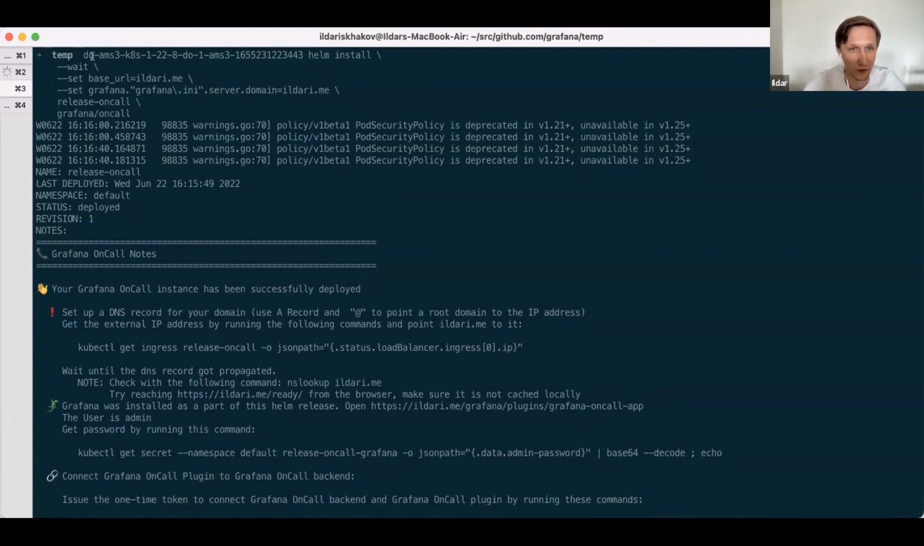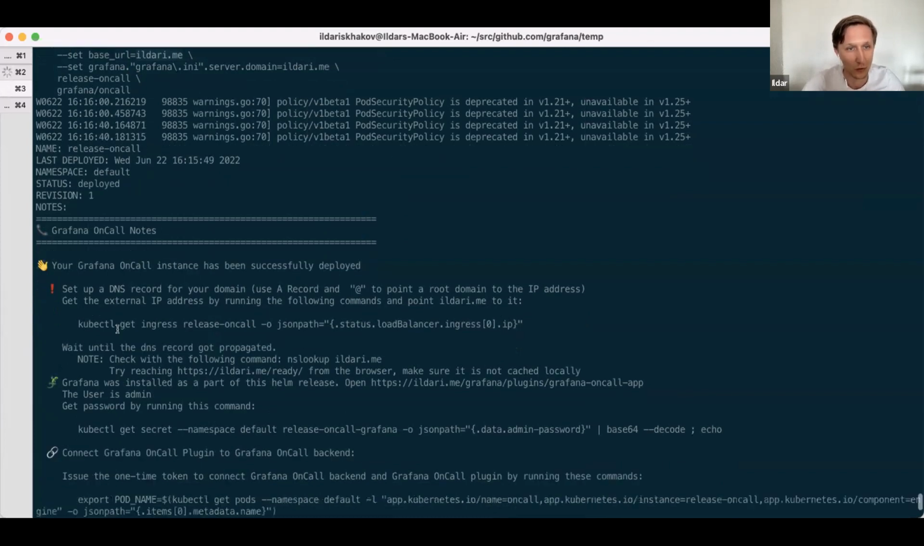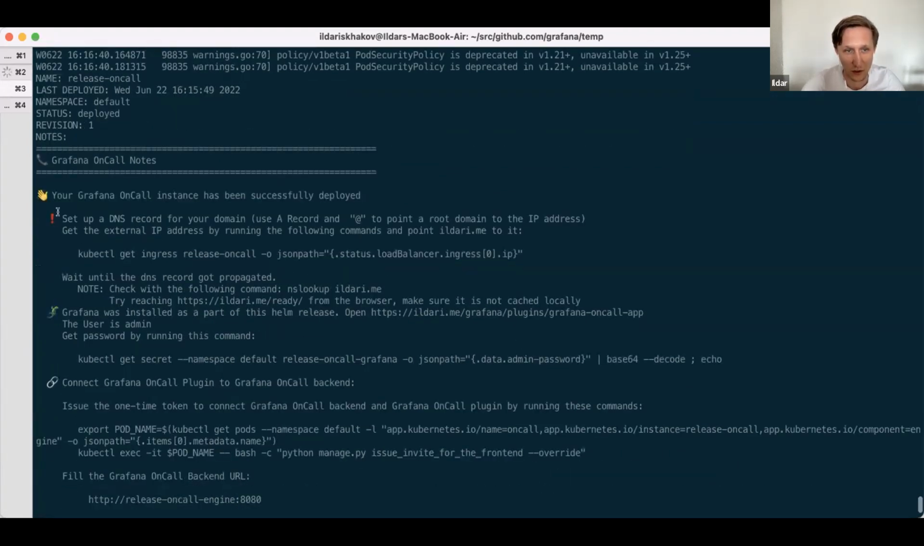So right before the call, I've run the helm install command that I was showing to you with the defined DNS name, hildari.me. It's just my DNS name that I have. After a few moments, you get the output with the following instruction. It tells you to create a DNS record that points to a specific IP address, and we're prompted to run the following command.